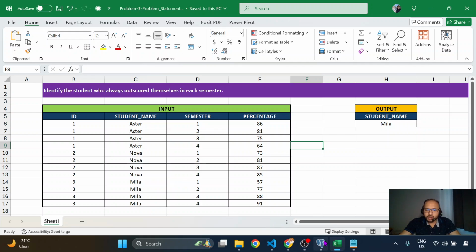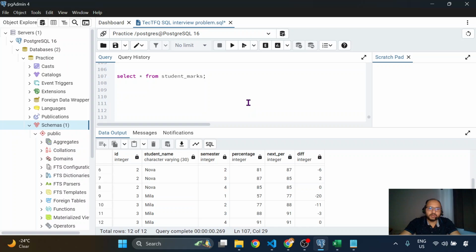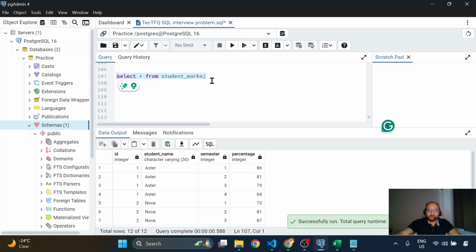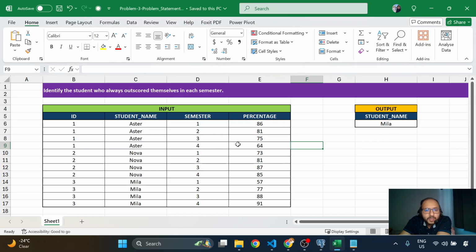Now let's go to our PostgreSQL pgAdmin tool. That's the thing that I'm using to solve this problem. At first, I have already created the table, and now you can see the table here. The same table I have created. Okay, now let's start solving. Let's try to understand the problem. It's saying who performed better always. So how can I do that?